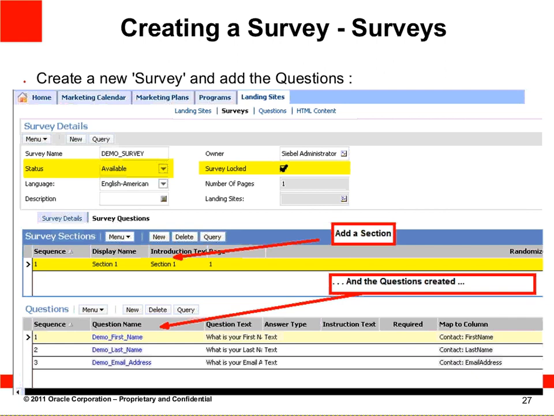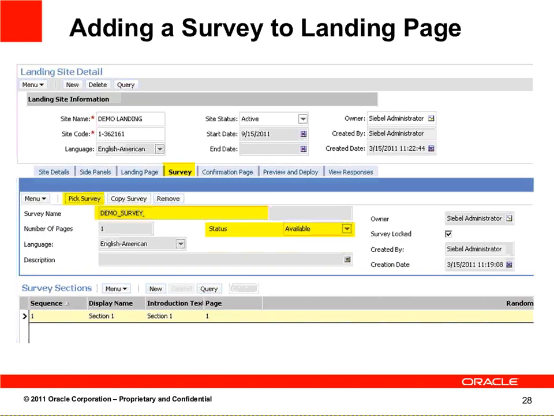You create a new survey. So navigate to landing sites, surveys, create a new record. Each survey can have one or more sections. In this case, I created just one section, and each section can have more than one question. So I added a new section and added the questions that we have created previously. And we're ready to add the survey to the landing page.